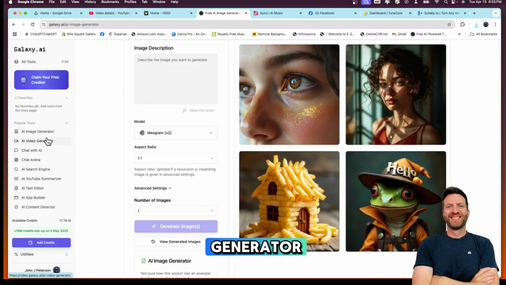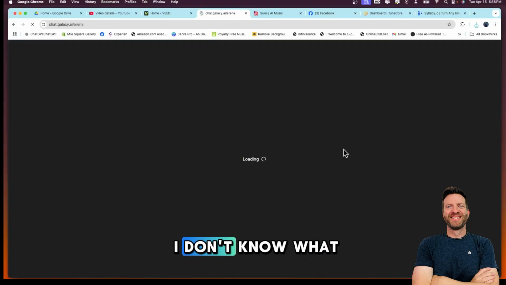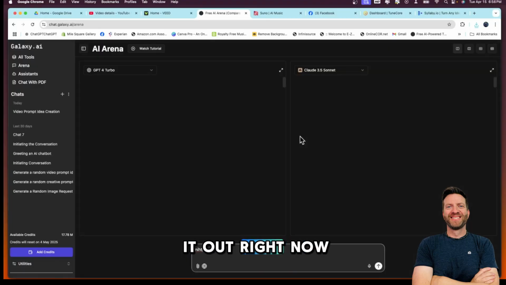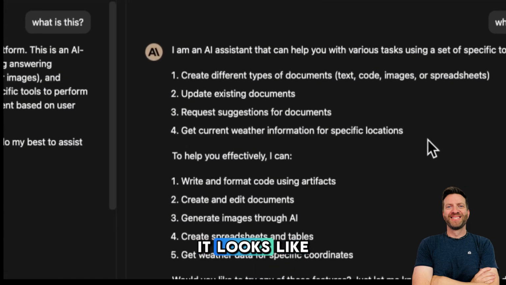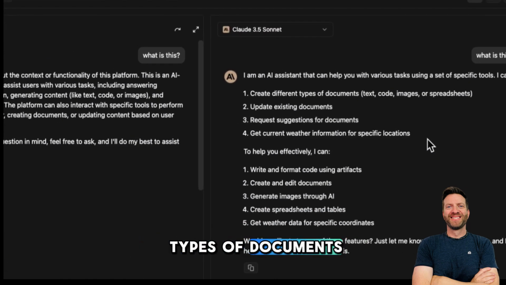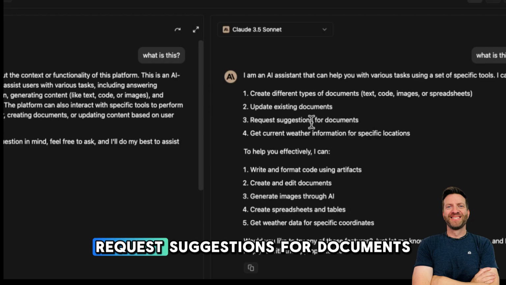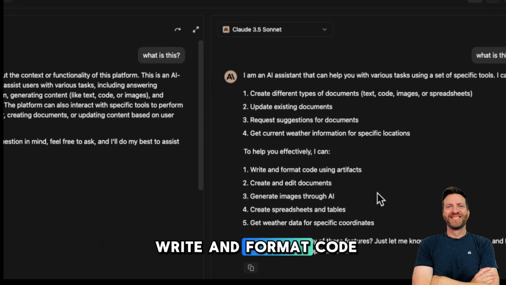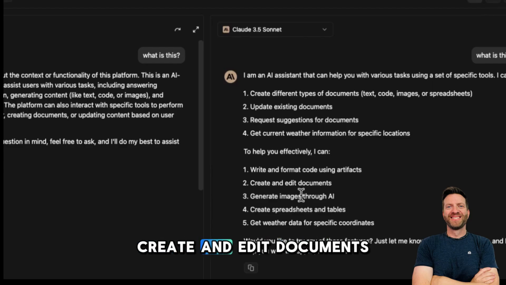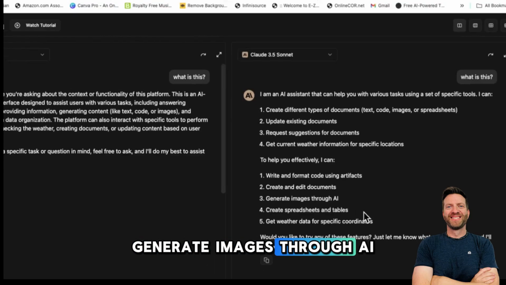Now, the AI video generator, I'm still waiting on that. The chat with AI, we chatted with our trusty ChatGPT within Galaxy.ai. Here's a chat arena. I don't know what this is, but we're going to check it out right now. So what is Chat AI Arena? It looks like you can create different types of documents, update existing documents, request suggestions for documents, get current weather information. It can help write and format code using artifacts, create and edit documents, generate images through AI.